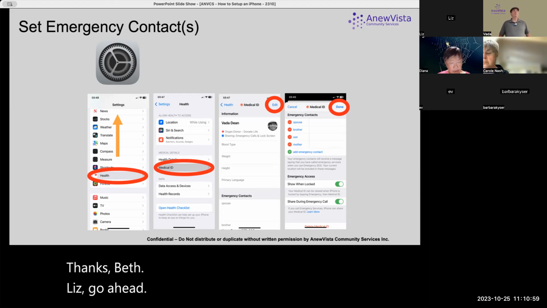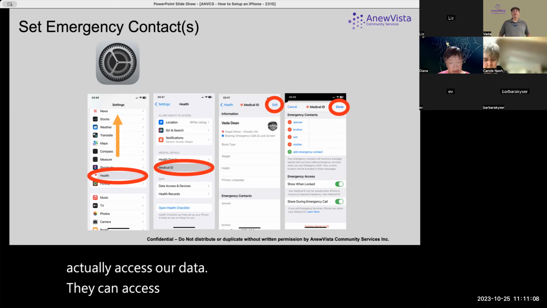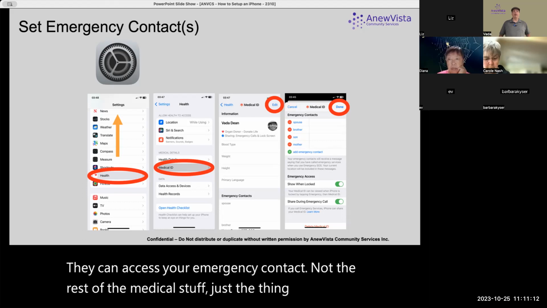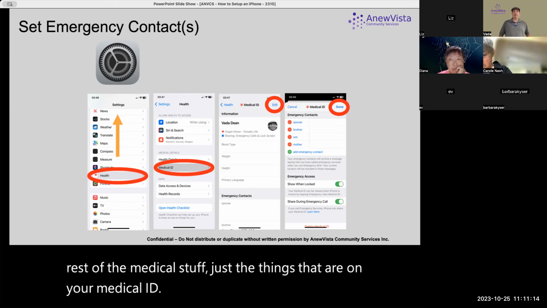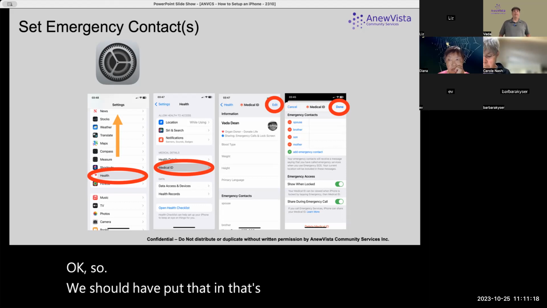I'm unclear. Does this mean that anybody can take our phone and without the password actually access our data? They can access your emergency contact, not the rest of the medical stuff, just the things that are on your medical ID. Okay, so if we don't want them to have our birth date, we shouldn't put that in. That's correct. Okay, thank you.